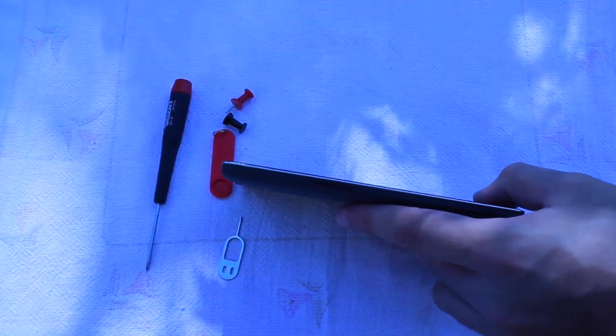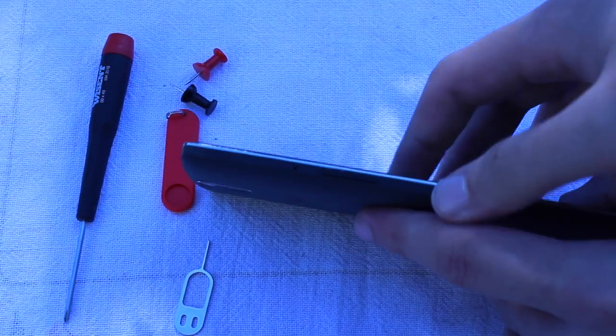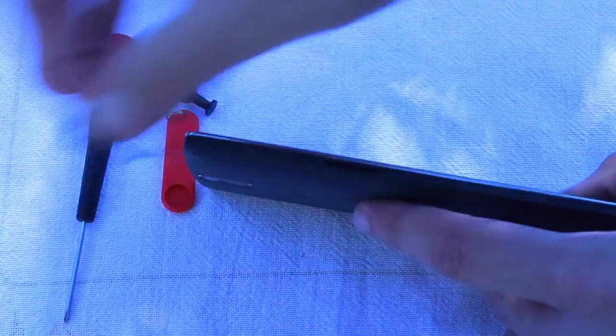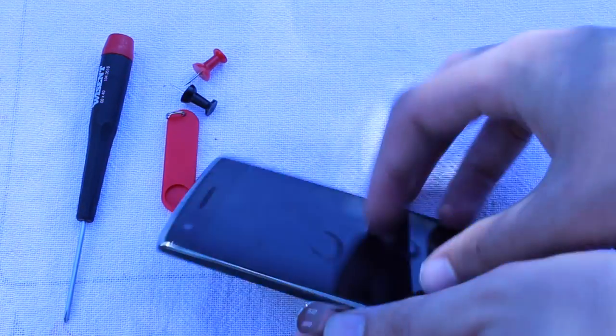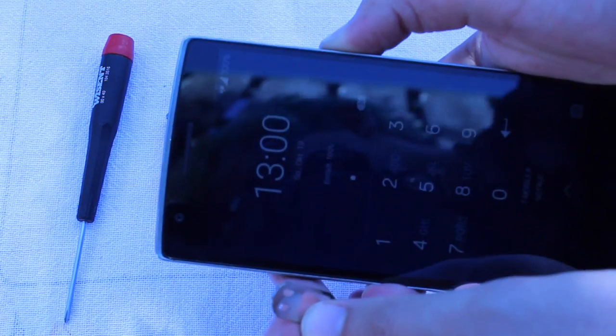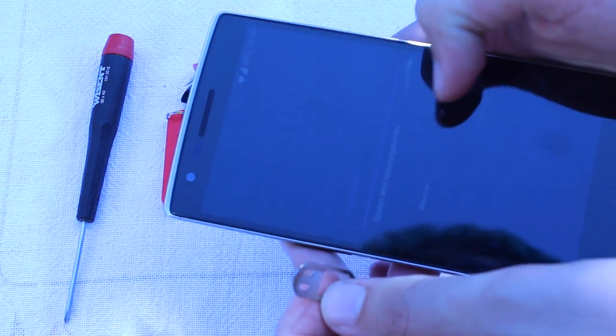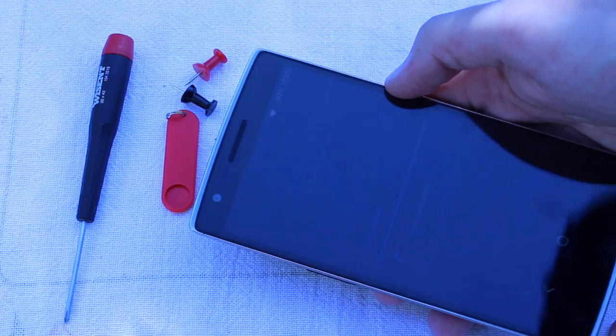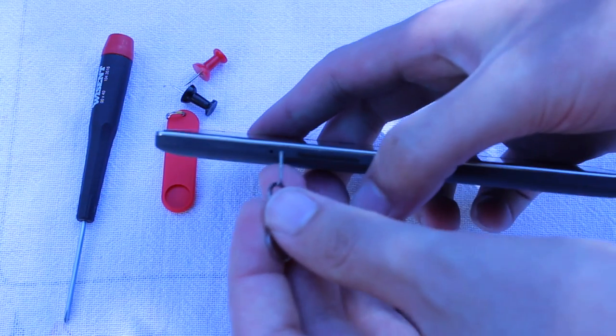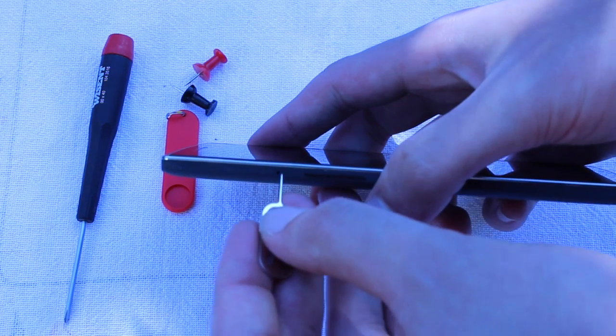First of all, we have to remove the SIM card or the SIM card tray respectively. In order to do so, we need a small tool. Maybe you should turn your device off before starting. We can see that it's still working and hopefully it's working fine after this video, if we did everything properly. So now we remove the SIM card tray.